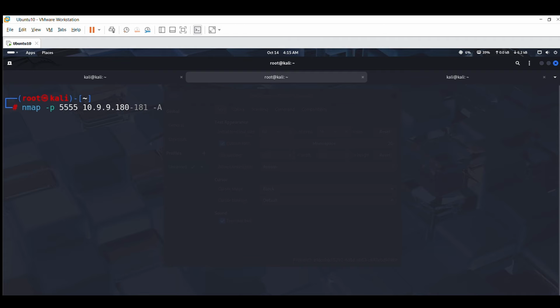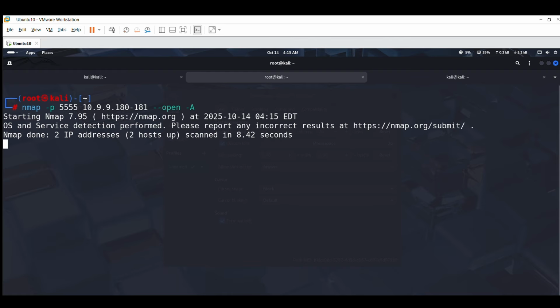Which is 10.9.9.180 to 181. Remember, we scanned the devices already and we saw live hosts running on the network, right? So we are no longer searching with the IP range /24. We are specifying the Android devices we found which had randomized MAC addresses. So you can specify all the ports you saw, but here we are doing 10.9.9.180-181. These are the two Android devices. Space --open -a. This is going to scan the potential Android devices that have ADB. Once you do that, you just hit enter.